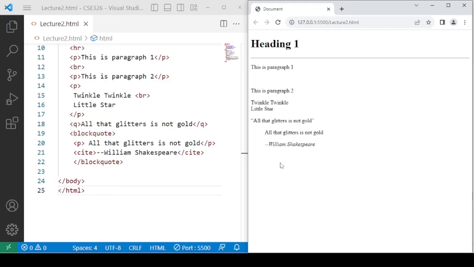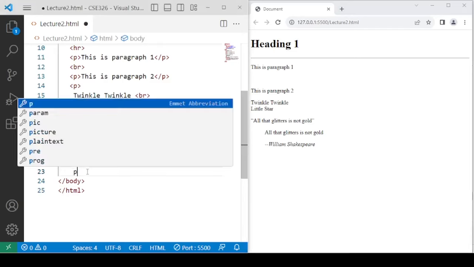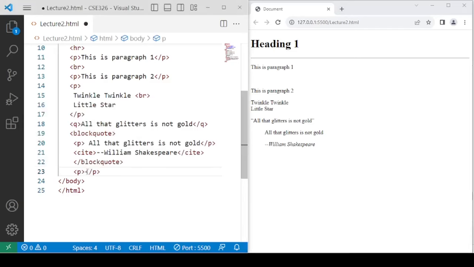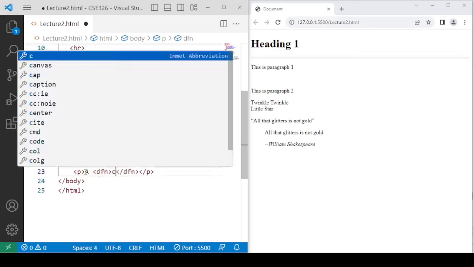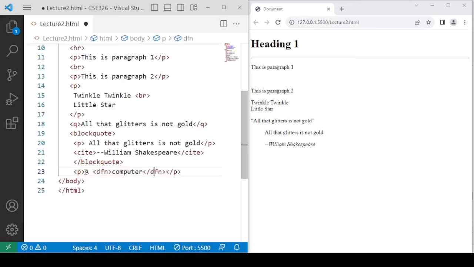We are back to our program. Let's define a term here. For this, first of all, we need a paragraph tag. Inside the paragraph, I'll write a definition, but the term will be included inside the DFN tag. So we are going to write a very simple definition. Let's say a computer. So computer I'll write in the DFN tag. A computer is an electronic machine. A very simple definition we are writing.